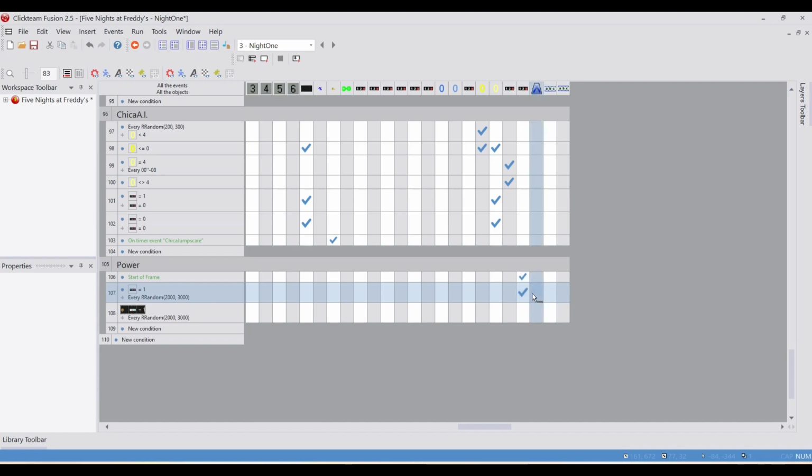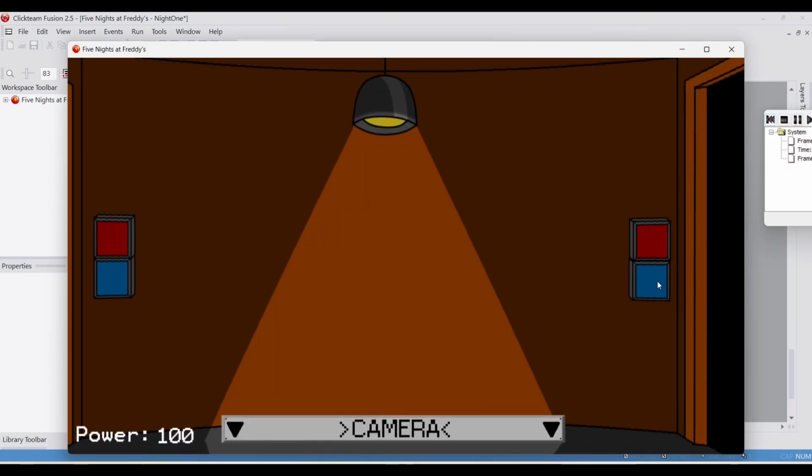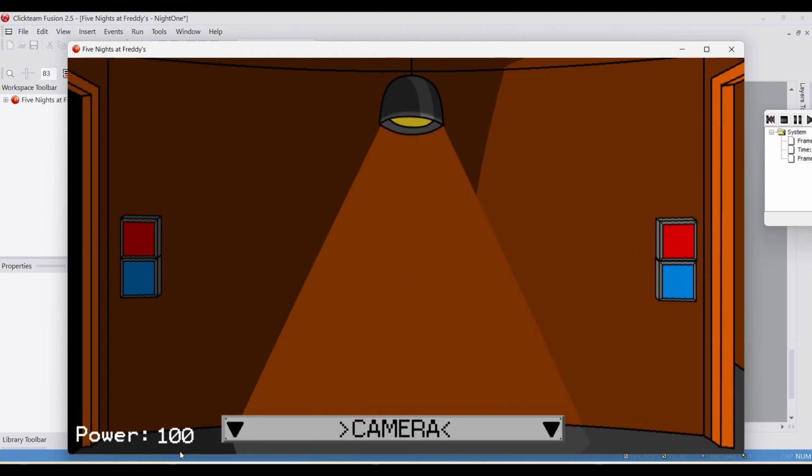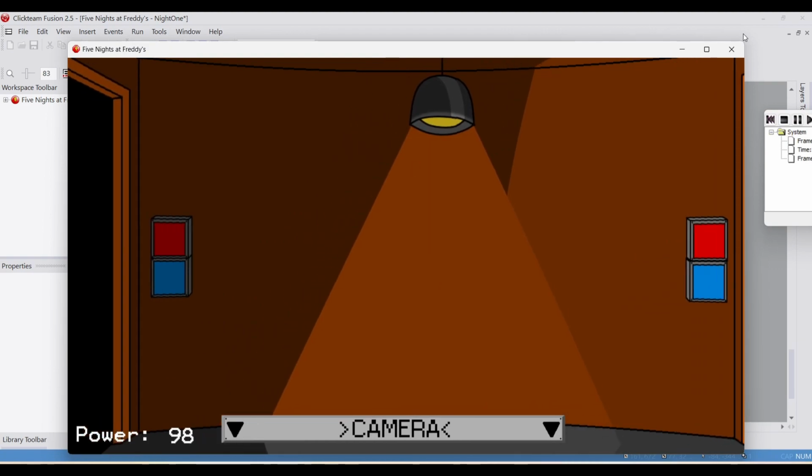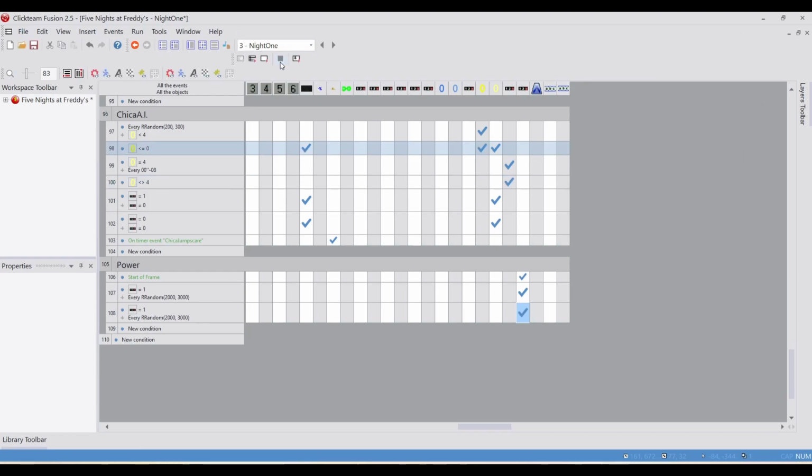Then you want to just drag this check mark down so that it copies it, because it's just going to be the same thing. It just subtracts from 1. And if I just turn on my light, it's just going to subtract 1. Yeah, exactly.